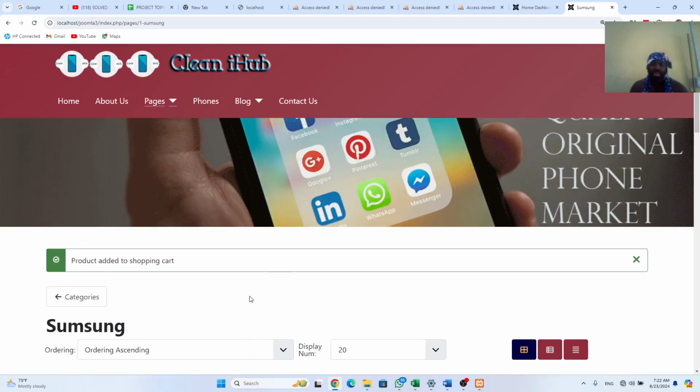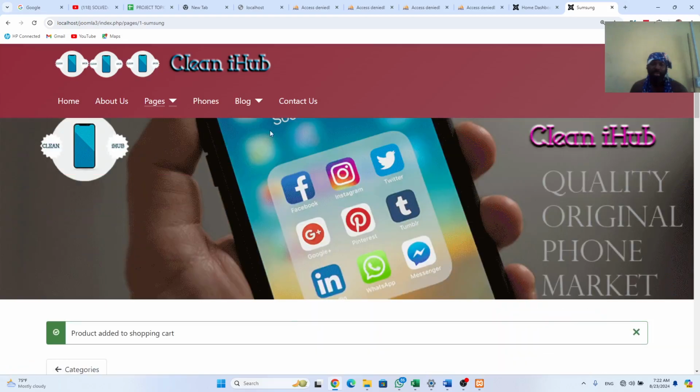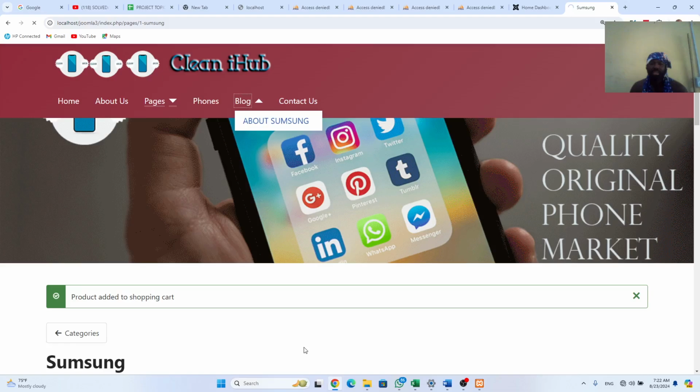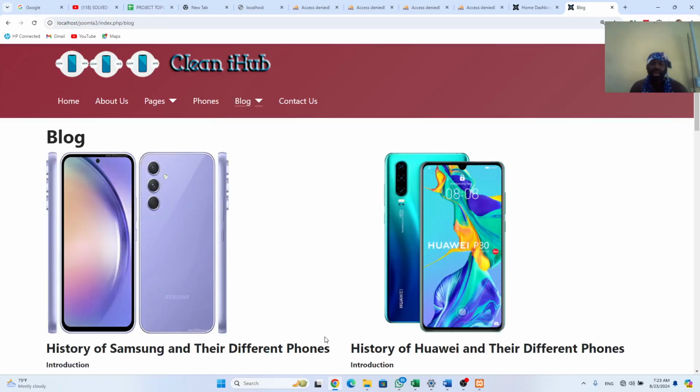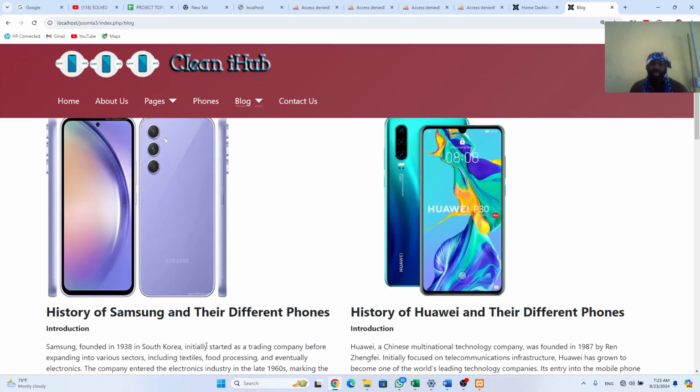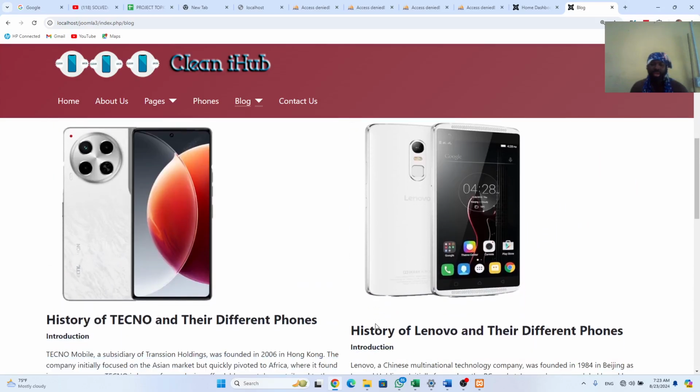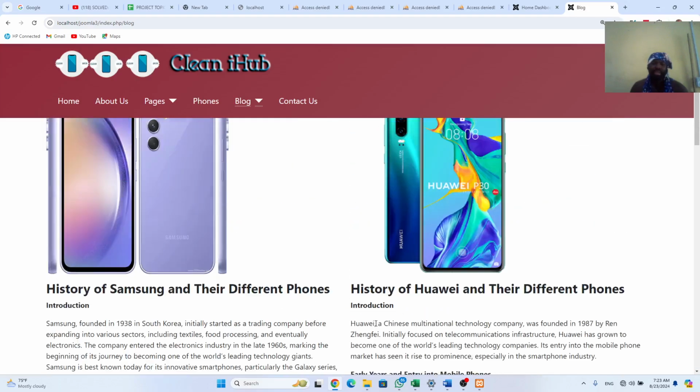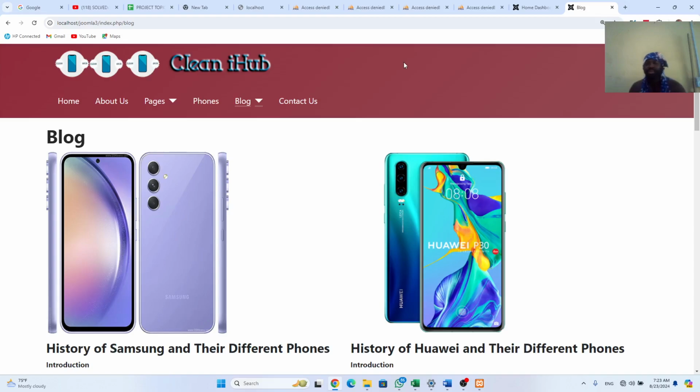So we want to see how we are able to come about all these pages. When it comes to the blog page too, we have information that concerns phones. We have a blog about the history of phones, Huawei, and all these things. So we want to see how we can go about getting something like this. Now we use Joomla, a website content management system framework, to come out with something like this.